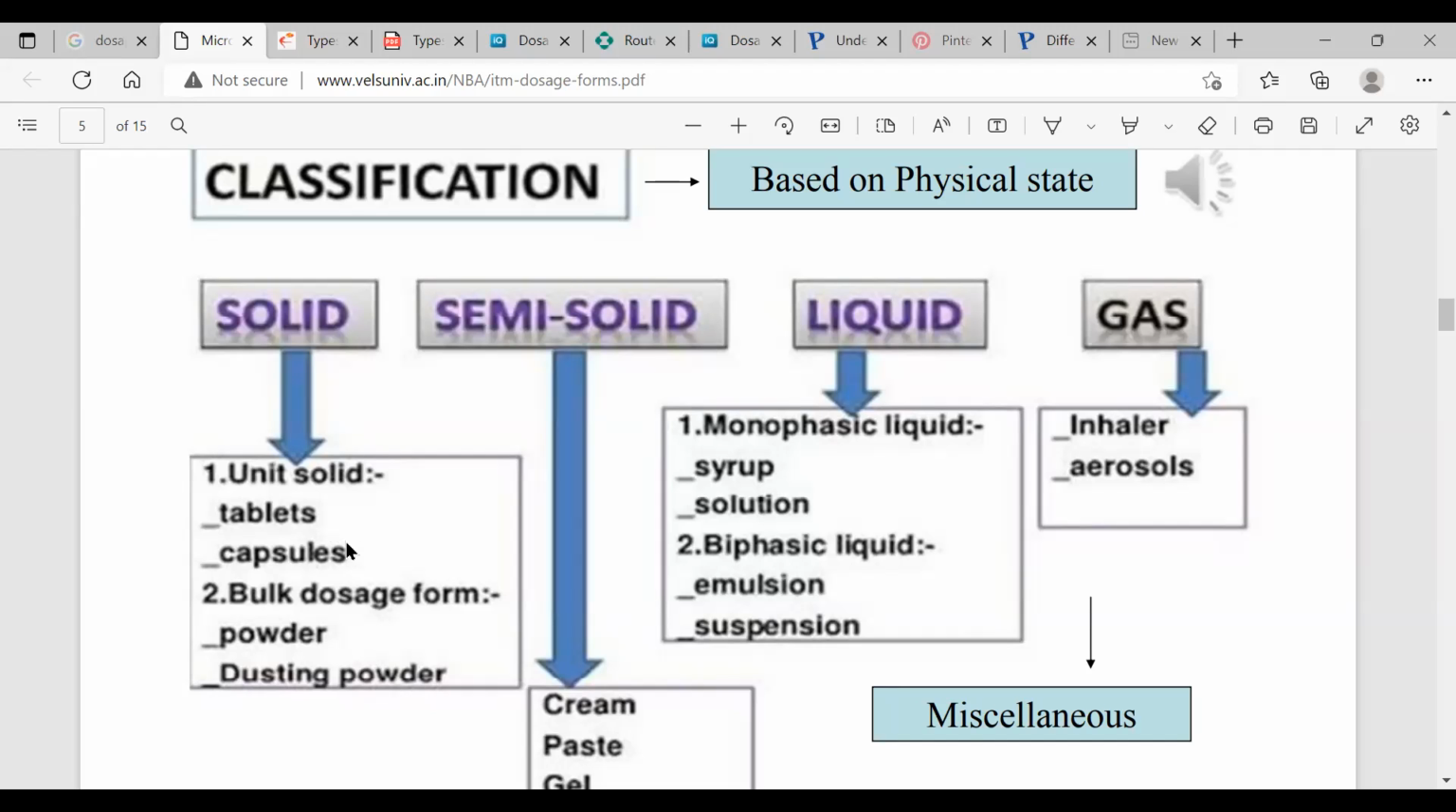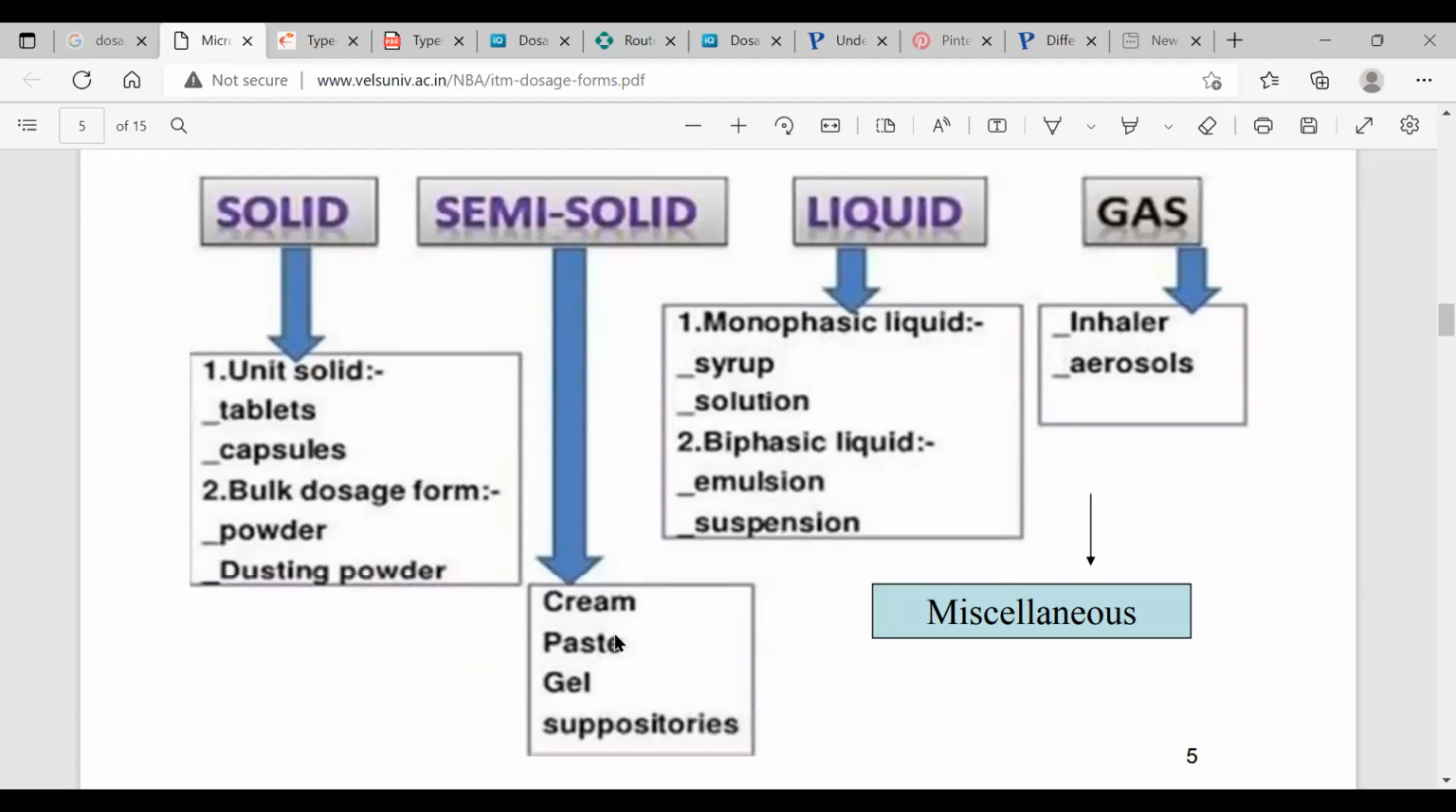In bulk dosage form, it may be a powder that needs to be reconstituted when you take it internally, like ORS powder, or it may be a dusting powder for exerting its pharmacological action as an antiseptic. And coming to semi-solid, based on the percentage of solid materials, we have creams, paste, gels, and suppositories.